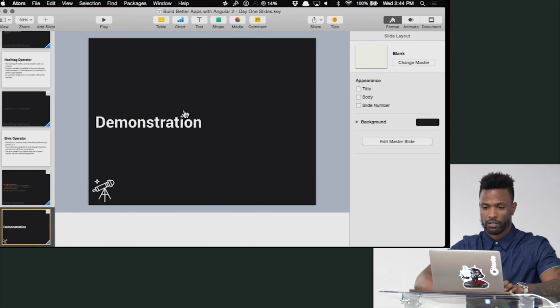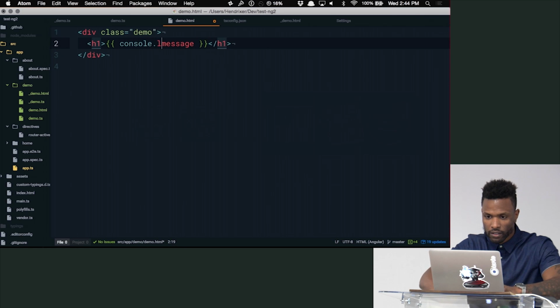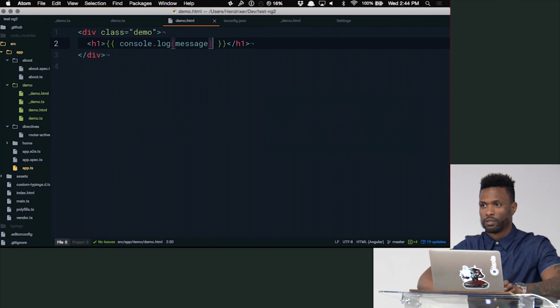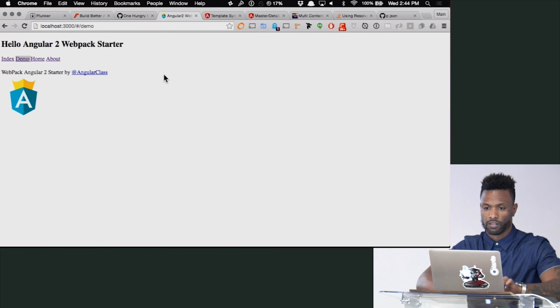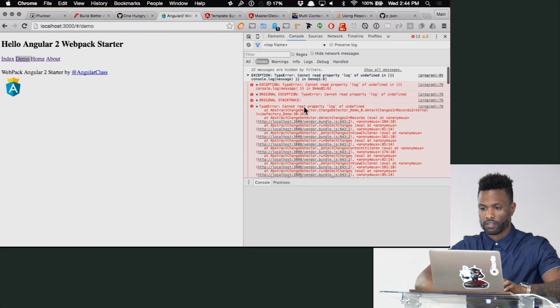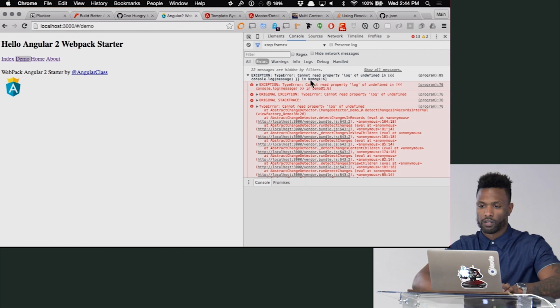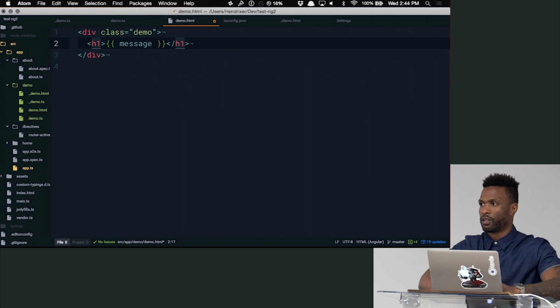So that's interpolation. So again, like I said, we can't do like that because we don't get access to that. It just breaks. Can't read log of undefined. So we don't have access to global scope here. So that's proof of that. So that will freak out. So don't do that. And we also can't do bitwise operations and stuff like that.